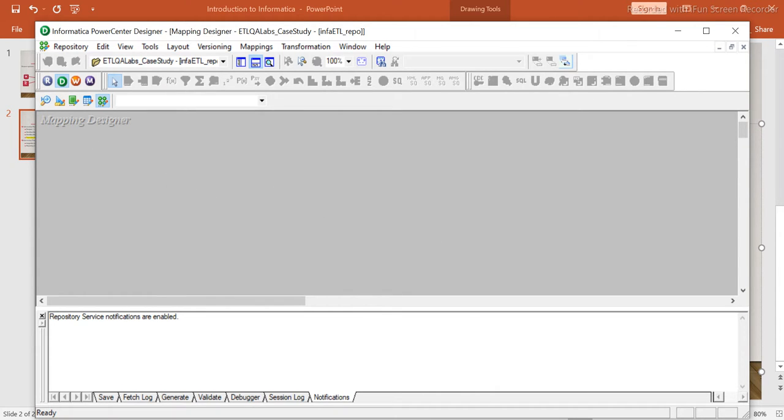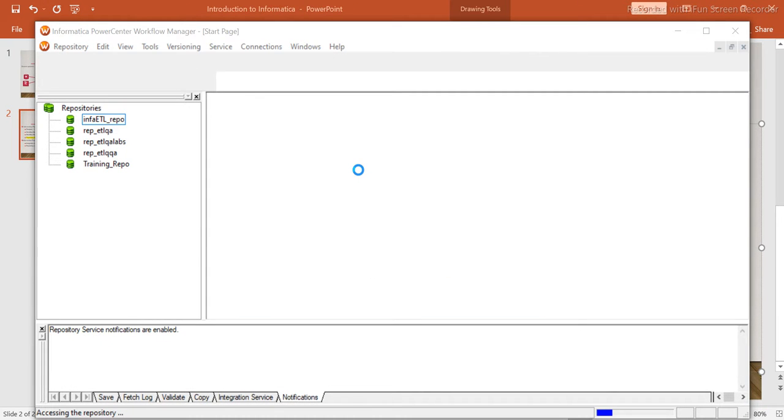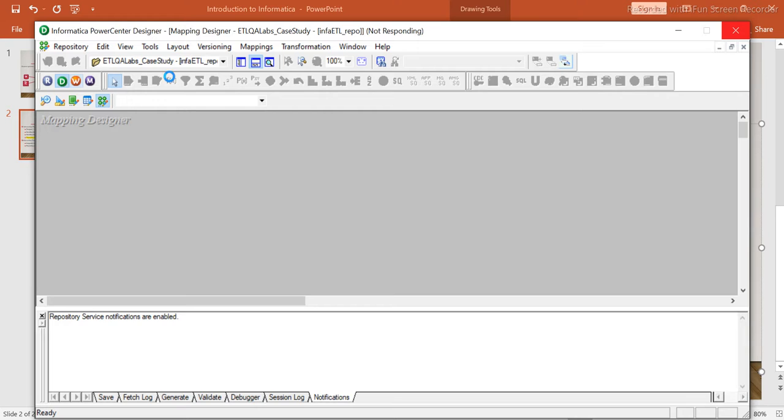Now we are in the designer, guys. You see here, we are in the designer. If I click on something, for example the workflow manager, it will open up another page. You see here, it has opened another page. But let's go to the designer again. The designer has 5 different workspaces, guys. I will show you, and that is very important.